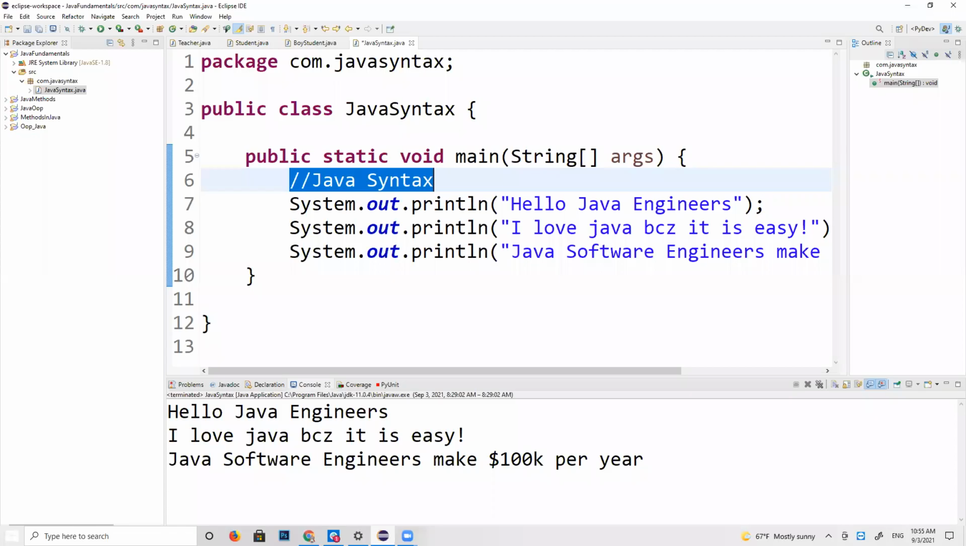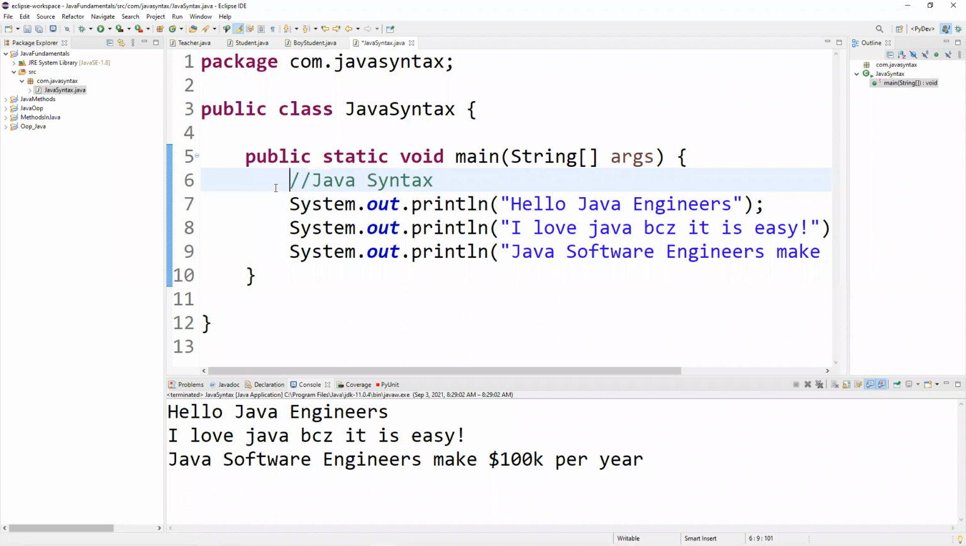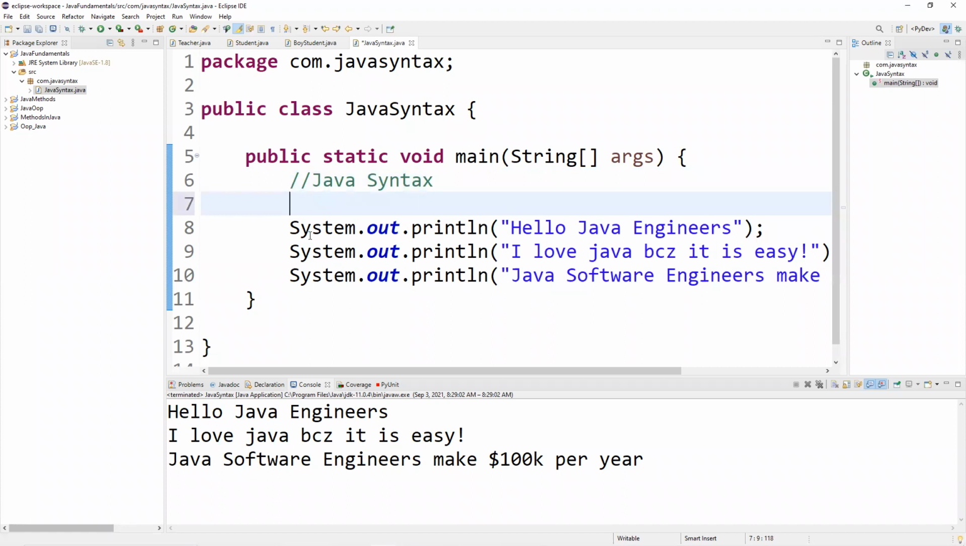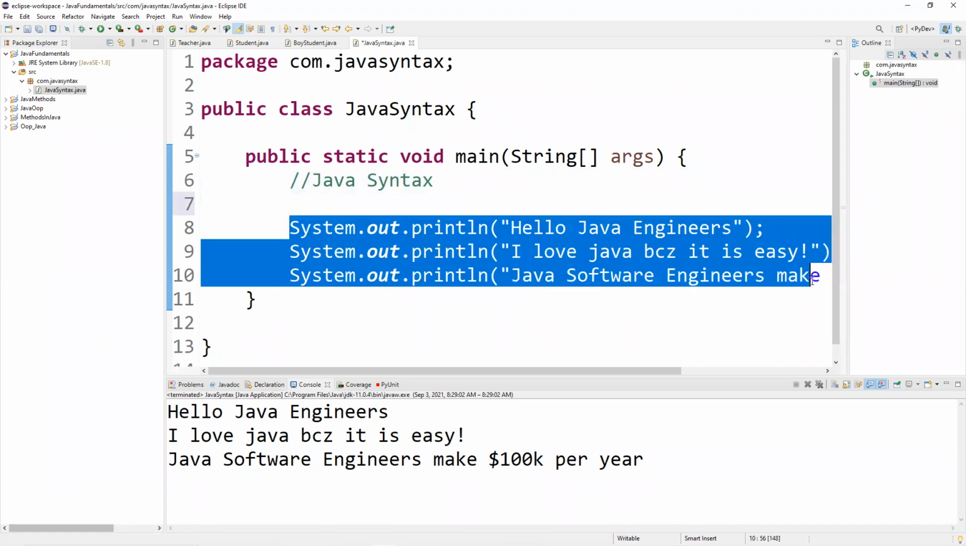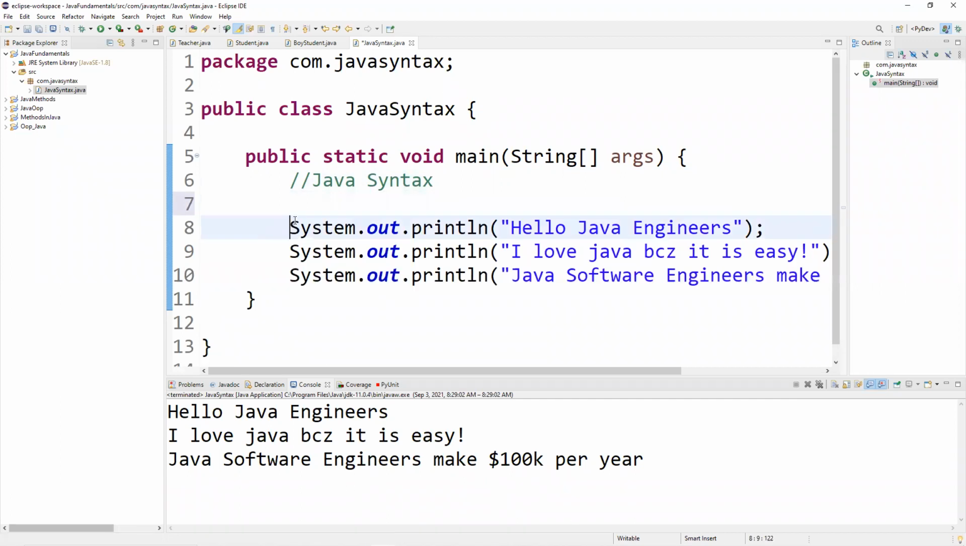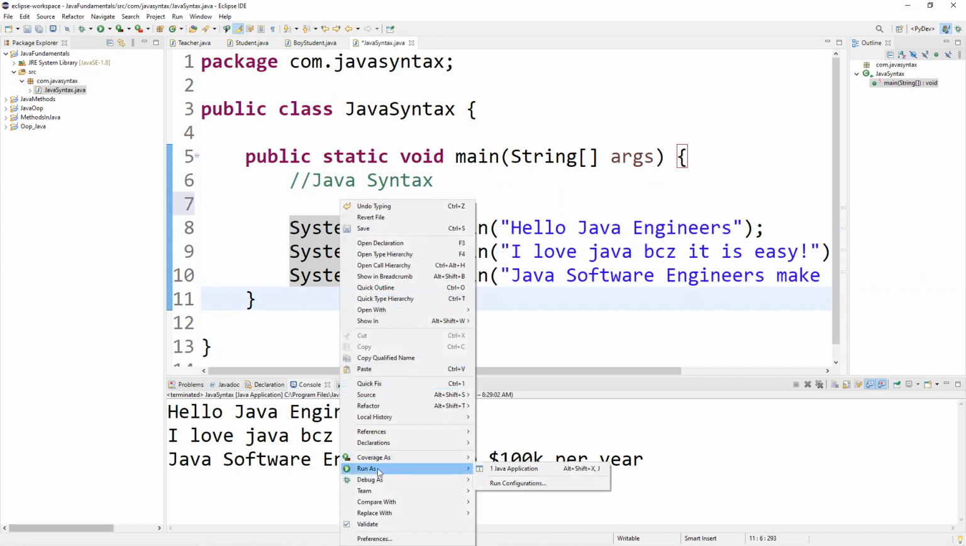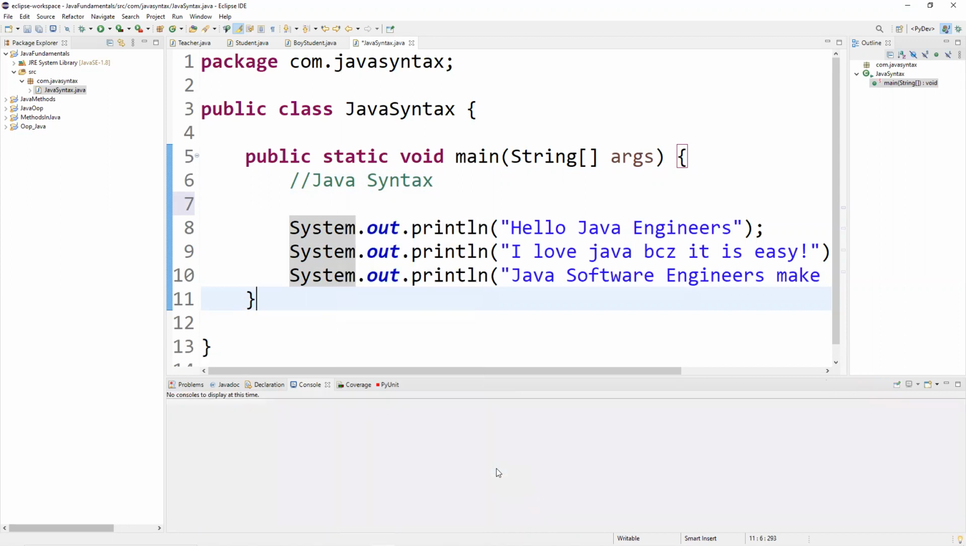We are going to learn Java comments. I told you in the last tutorial, double slash is a single comment, meaning it will comment only a single line. But when you want to comment multiple lines, say for example these 2 lines, let's run the Java application.